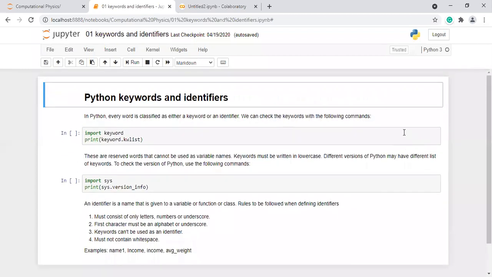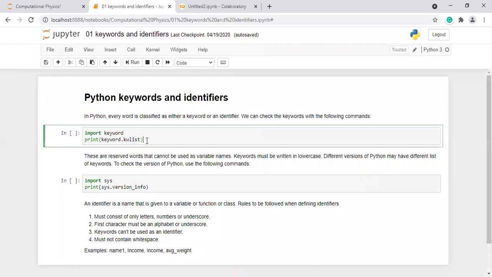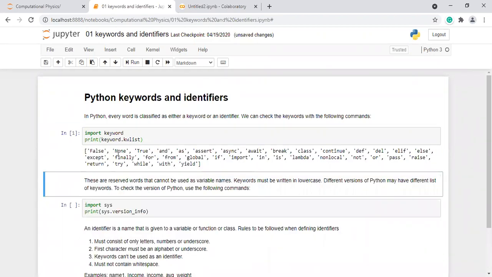Okay. So in Python, keywords and identifiers. In Python, every word is classified as either a keyword or an identifier. And we can check the keywords with the following commands. So, import keyword, then print keyword.kwlist. Let me run this by clicking on the run button. When we run this, we get a list of keywords. The list shows false, none, true, and, as, assert, async, await, break, and so on.